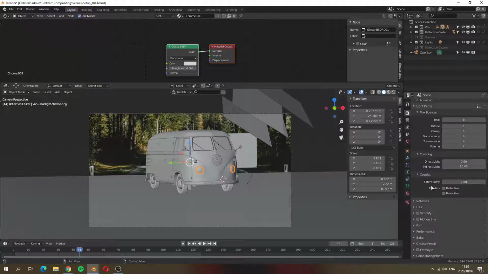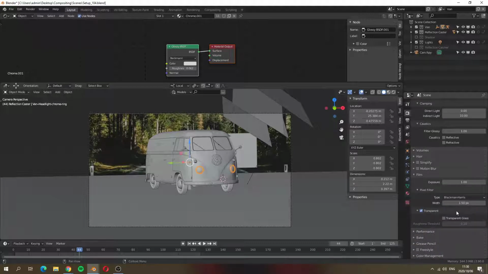Filter gloss, you don't need to do anything. All of this should be fine. One thing to make sure of is that film is set to transparent. If this isn't set to transparent, you're going to get a black background. It happens often that someone renders, doesn't switch this on, doesn't know what the problem is, and then ends up having to re-render their shot because transparent isn't on. So make sure that's on.